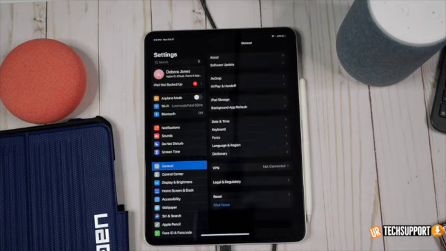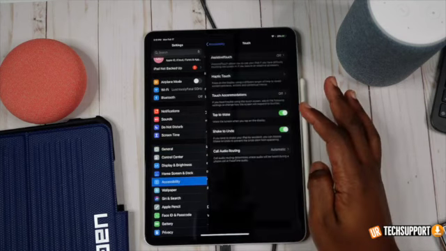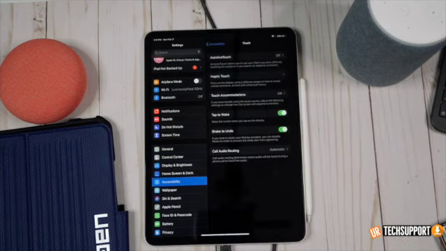So if you go into your general settings, and we're going to go back to accessibility, and then you're going to go into touch, and then you have your tap to wake feature there. So you can try disabling that tap to wake feature, resetting or rebooting your iPad, powering it back up, and see if that fixes the issue.